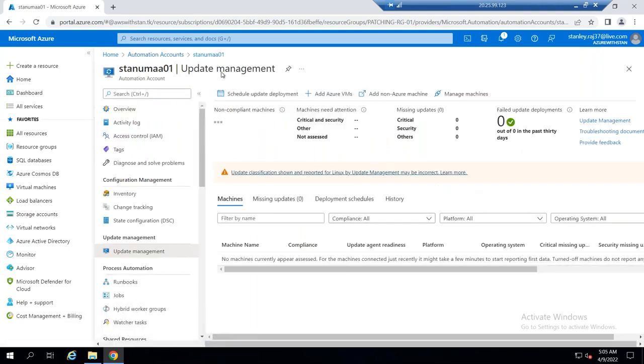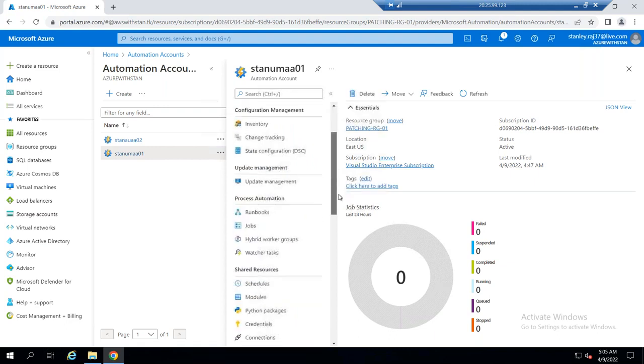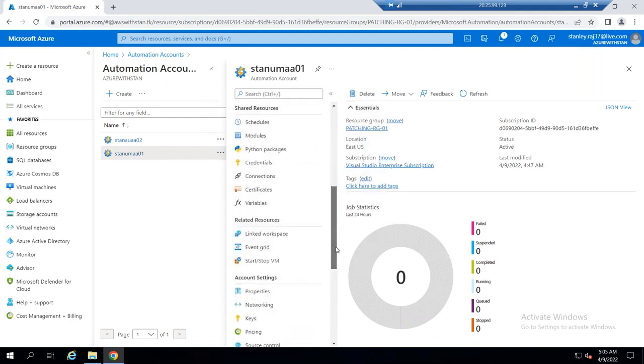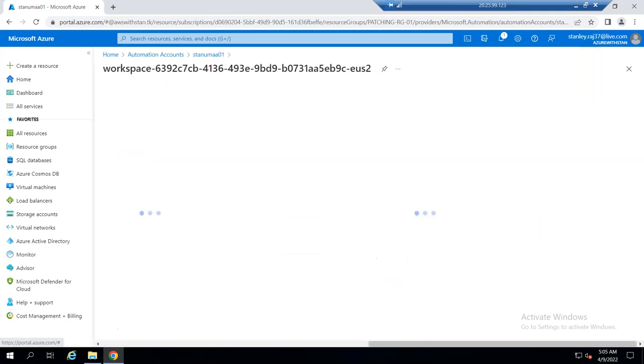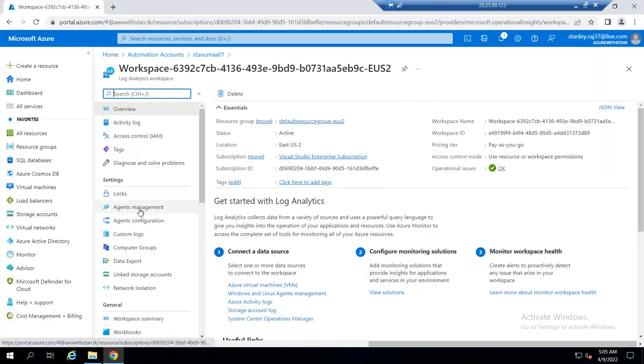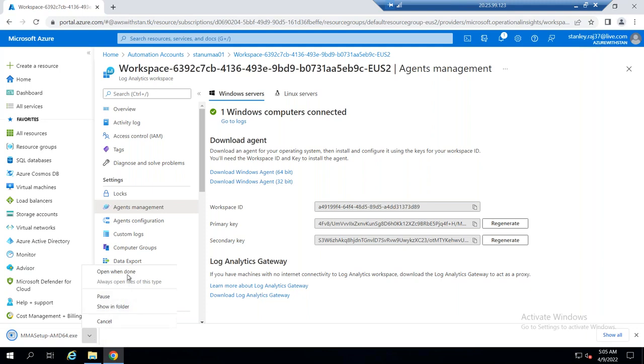Okay, still the machines are not listed, but I can go to overview and check which workspace this is connected to. So this is connected to this workspace, right? I can just go to the workspace, and here under the agent management option, I'll see the option to download the agent for both Windows and Linux. This is a Windows 64-bit, right? I can just go and download this one. So this will download the Microsoft Monitoring Agent setup. I can just go and open that when it is completed.